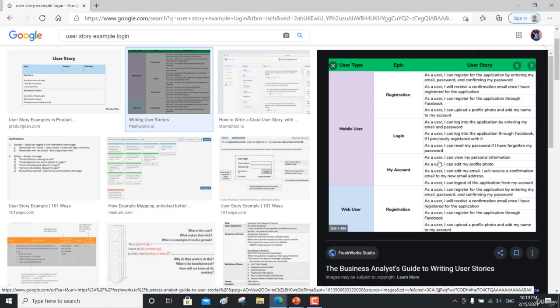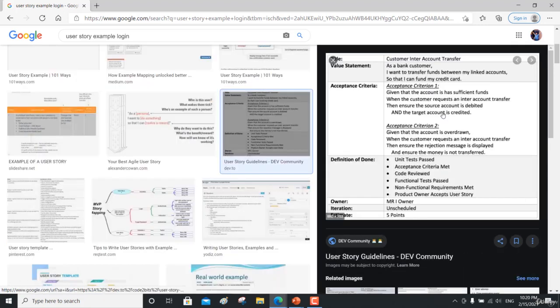Like we see here, as a user, I can view my personal information. He didn't say so that I can get something. So this is not a must. You don't have to write the user story in this form: as a user, I want something so that I get another thing. The important goal is to capture the requirements of the user in a good way that the whole development team can understand. So let's see another example.